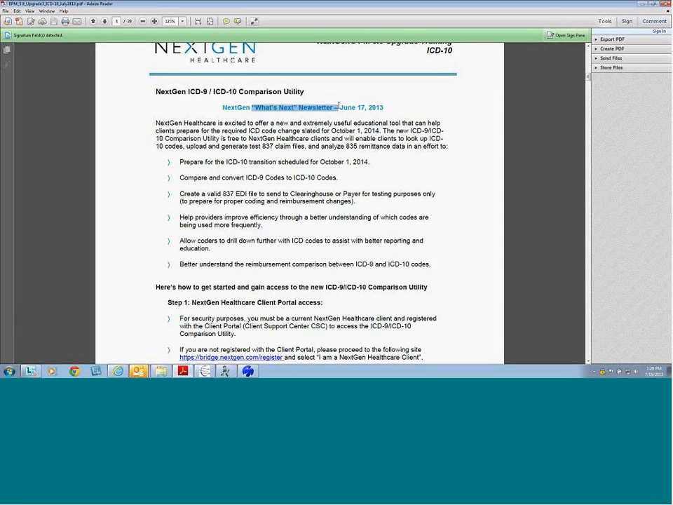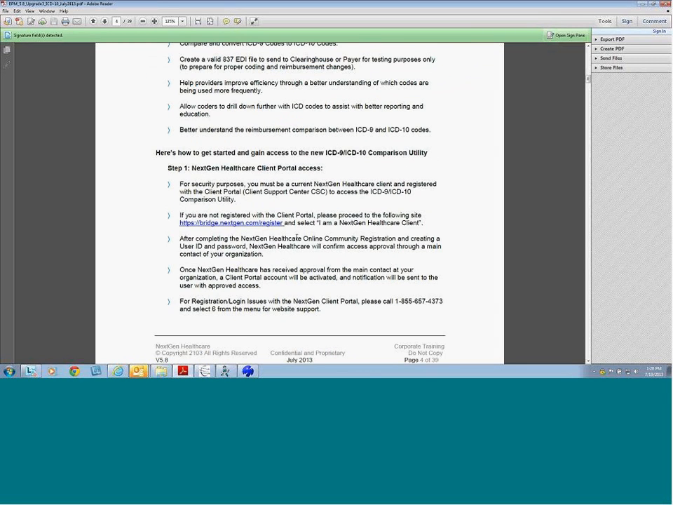Coming from the What's Next newsletter, everything you're seeing on this entire page and the next page is directly from the newsletter. Step 1 for clients to get access to this utility: if you're a current NextGen client and you're registered with our current client support center, you're able to get enrolled and signed up for this utility. If not a registered client, click on this link to register.